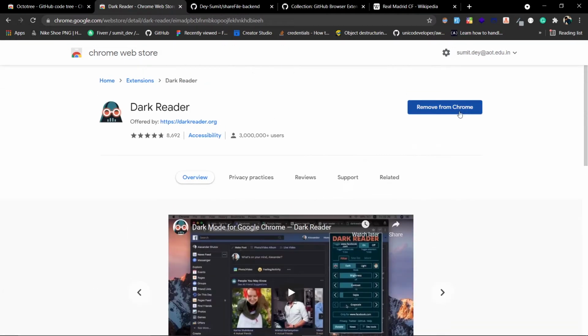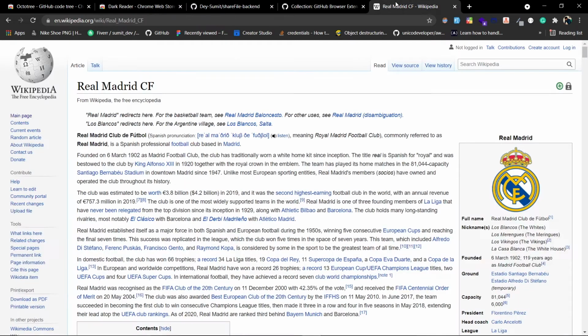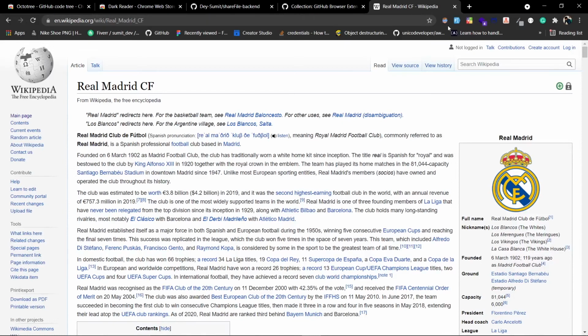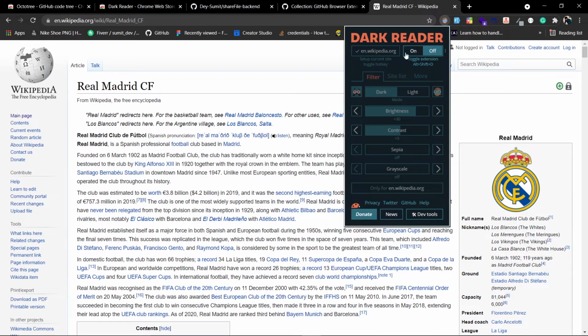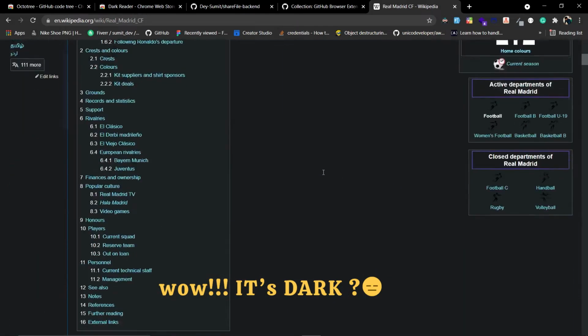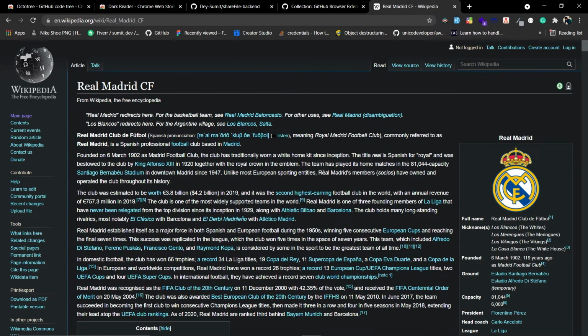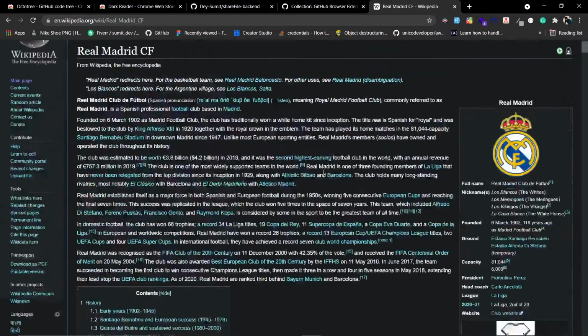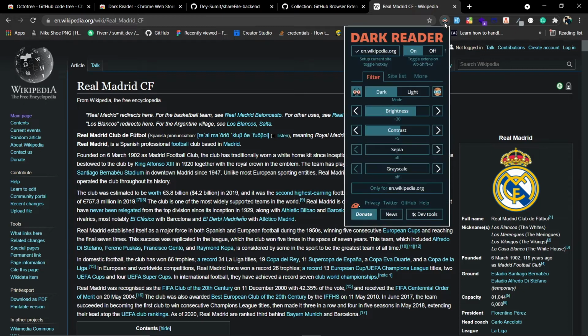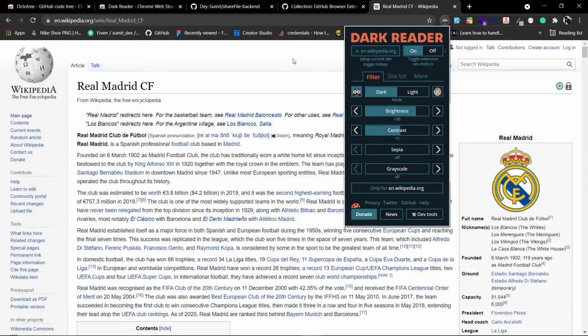Just install this extension and then go to a website which does not have the dark mode, for example, this Wikipedia page. And here if you want to change the color scheme, just click on this extension and then click on this on. Look at this. It's dark. And now as this is set to dark, this dark mode will be applied for all the web pages in this browser. But if you want to toggle this for a specific website, just click on this extension again and then just click on this check mark, and that's it.